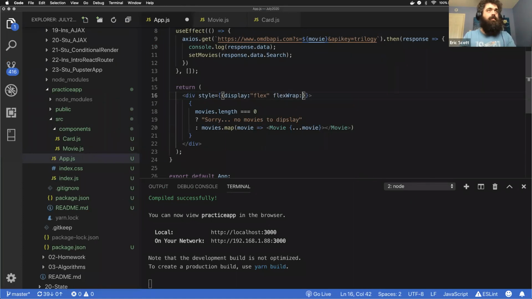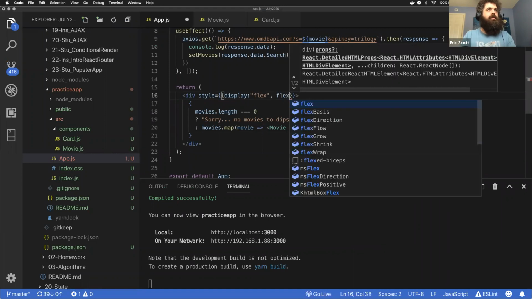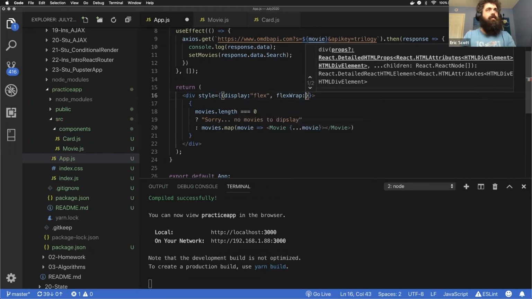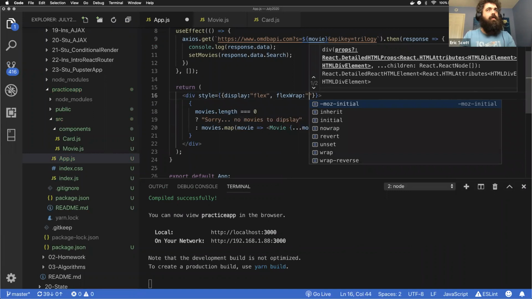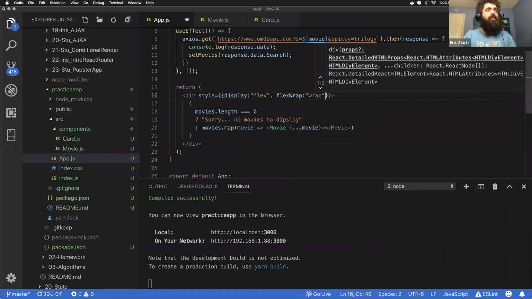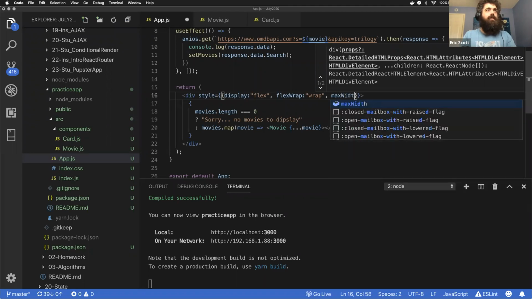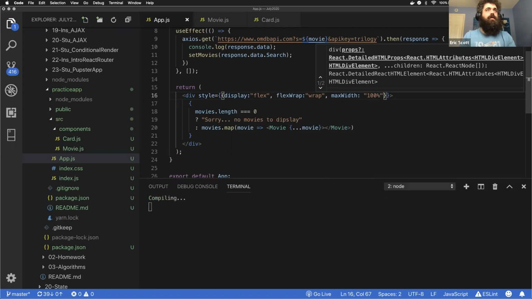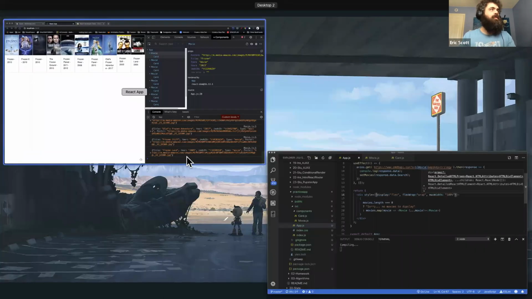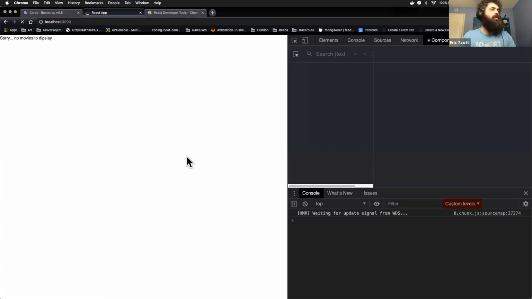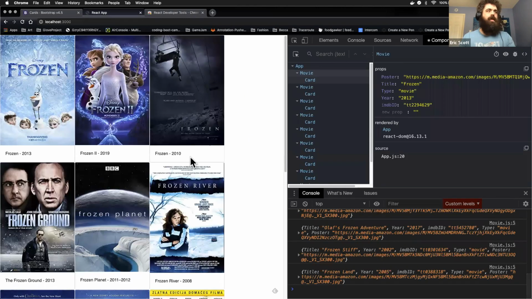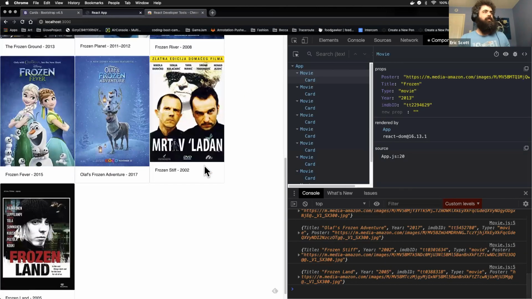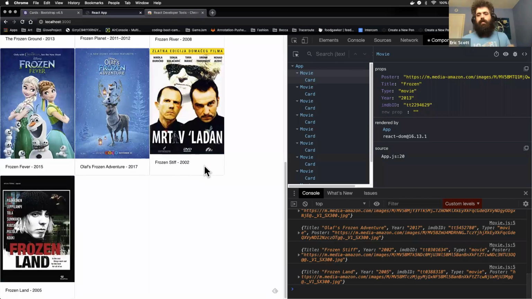Flex wrap. What is the property for that? It's flex wrap. Wrap. Max width 100%. And then you get kind of that tiling look, and it just loads all of that.